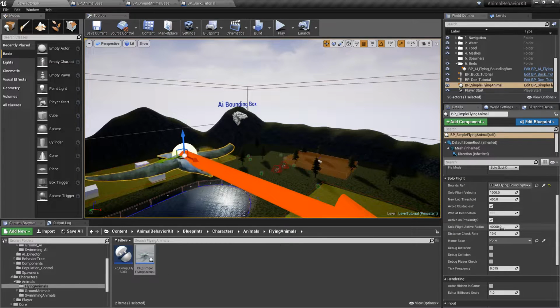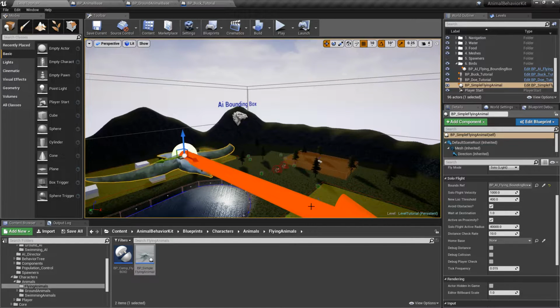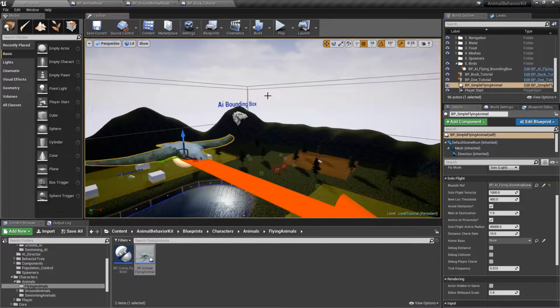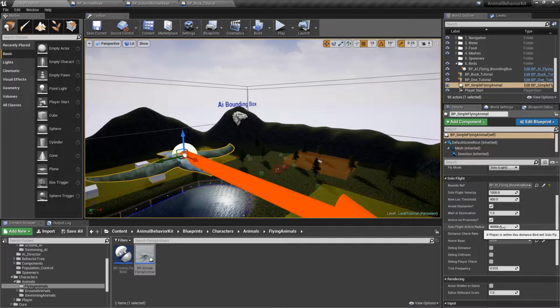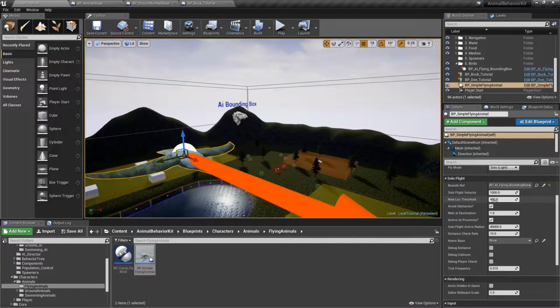So the reason why it's so massive is because if you have the bird really high up in the sky, you need to make sure that the trace is hitting the floor, because usually the player is going to be on the floor, right? If you make this distance really small, you may see the bird kind of be stuck in the sky without moving. We're going to test this in a second.